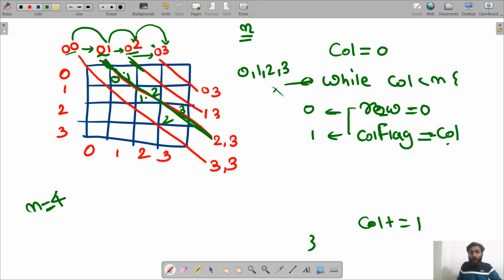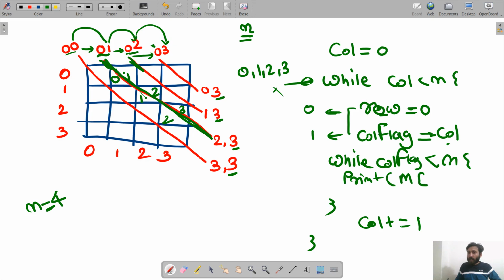Okay, and till what point of time will I keep on working? If you pay attention, you will realize that every diagonal is ending at column n minus 1. So can I not write the same thing like this, that while my col flag is strictly less than n, I will print my matrix of row and col flag, and then I am going to move my row plus equals 1 as well as col flag plus equals 1. Okay, think about this.